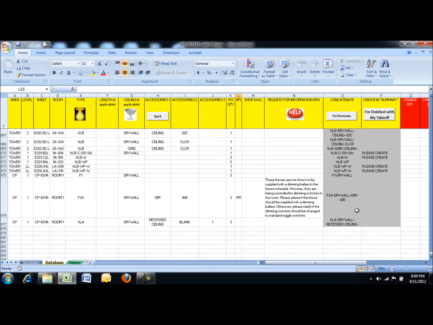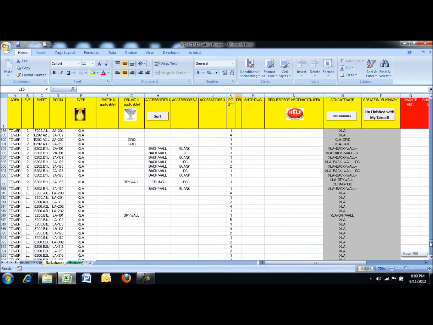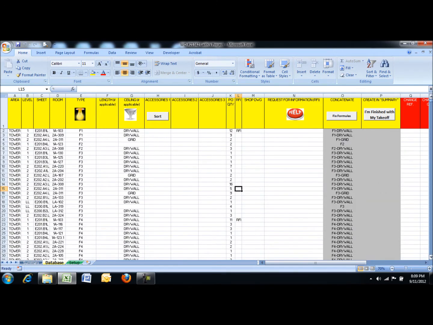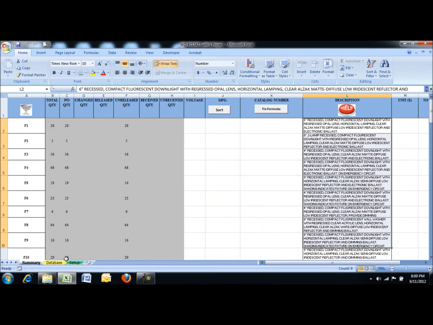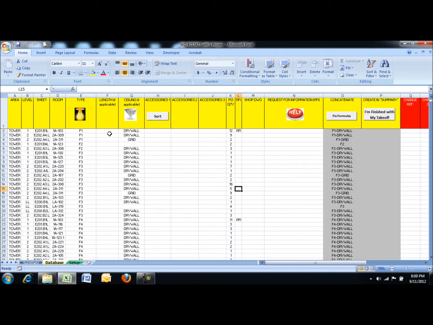So you go through all your plans, all the drawings, and you do a takeoff. First you give this program to an admin. She sets up the setup sheet. She sets up the summary sheet, customizes it to your job. You give it to a project engineer or an intern, and they do a room by room takeoff.